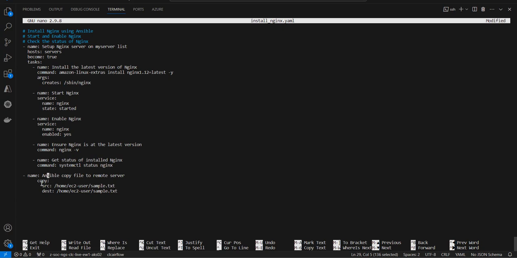This is one more task, okay? And the module is copy. This task is for copying a file from this machine to the nodes. We need to provide the source, which is the same machine, and the destination, which is the nodes. We have 2 nodes, so it will copy the file from this machine to those machines and ensure that the file is in the same directory. In my directory there is no sample.txt file, so I need to create one.